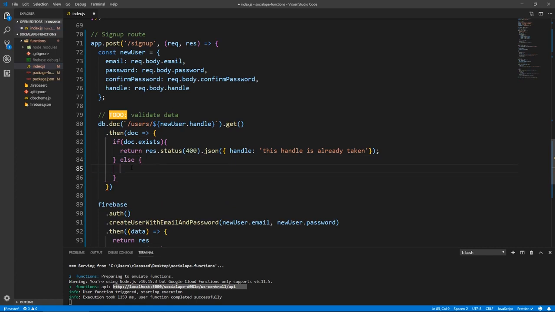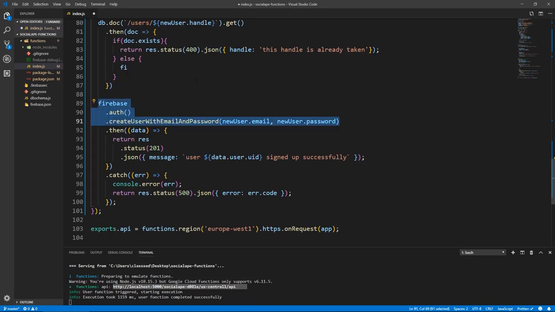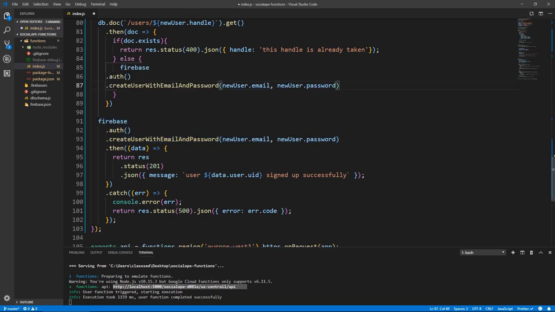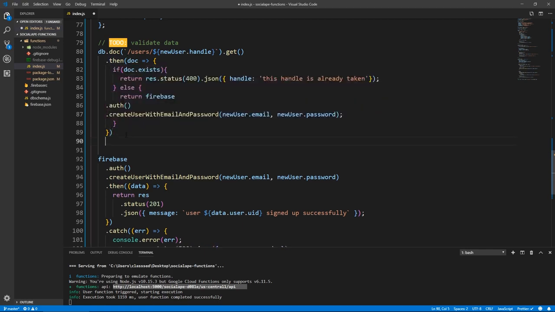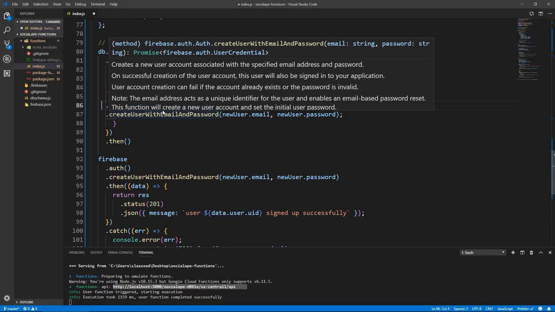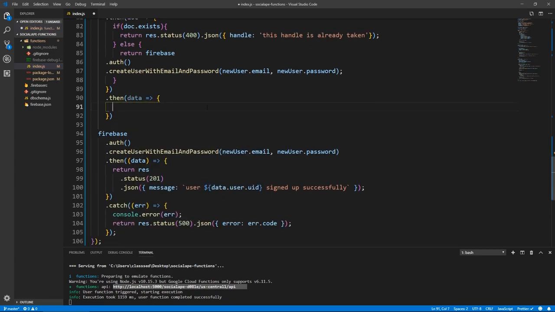So let's do here Firebase dot all of this. Now Firebase.auth, create user with email and password, newUser.email, and this. But since we're already in a then block, we need to return this. So we return this, and then we chain another dot then, so that we will have the result or the return promise from this call here, which will hold data.